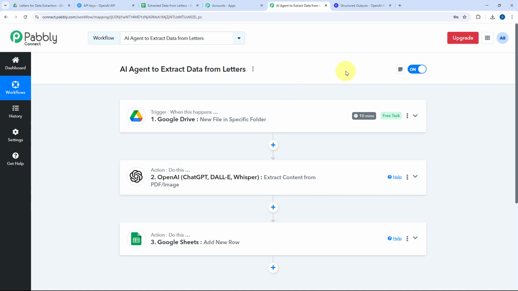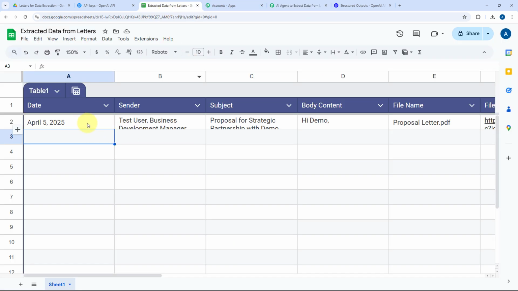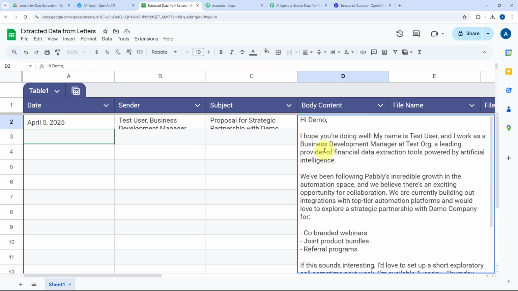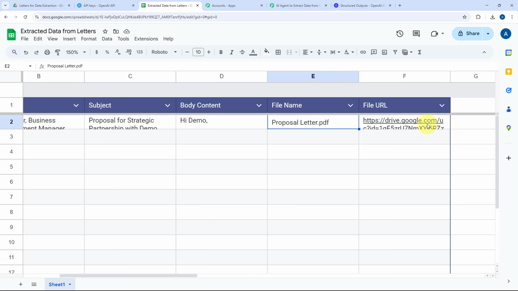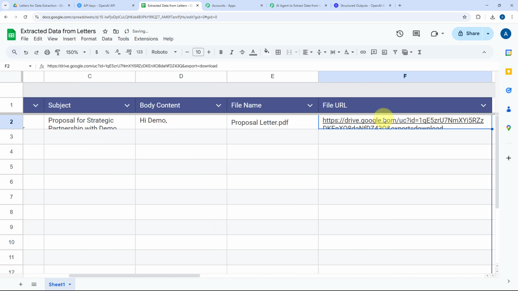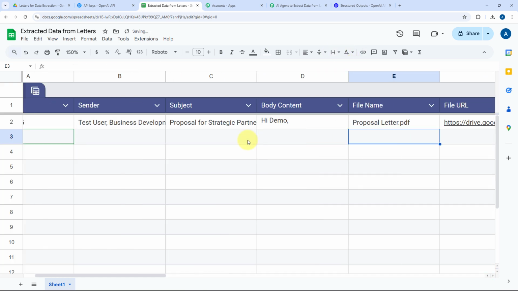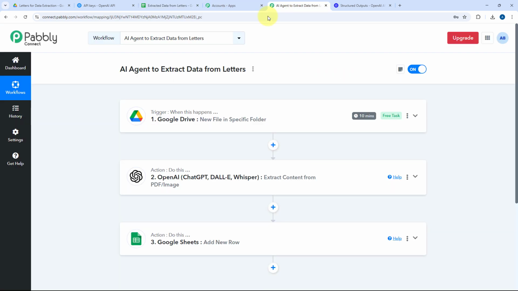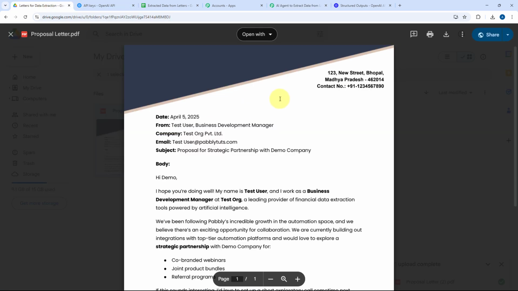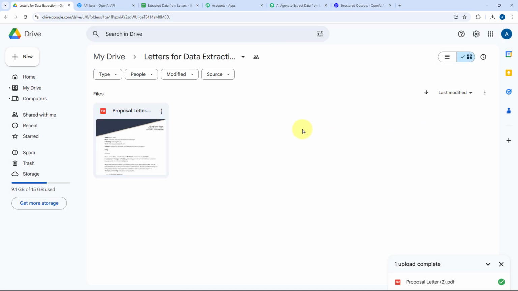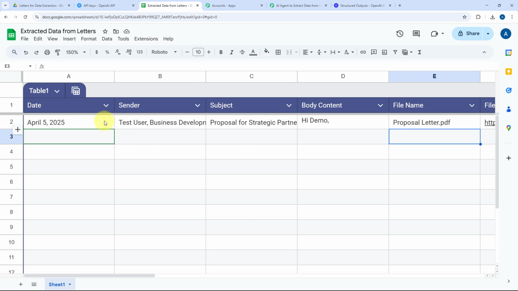So let's check it. We will just go to a Google spreadsheet, and yes, here you can see that in our Google spreadsheet, the same details are now added. We have the same date extracted from the document from the letter. We have the same sender details, same subject, same content of the letter. Also, we have the same file name and the file URL as well, which we have uploaded in our Google Drive folder. So this basically means that we have successfully created this AI agent, which will get the letters from our Google Drive folder, extract the details, and add the details in our Google spreadsheet.